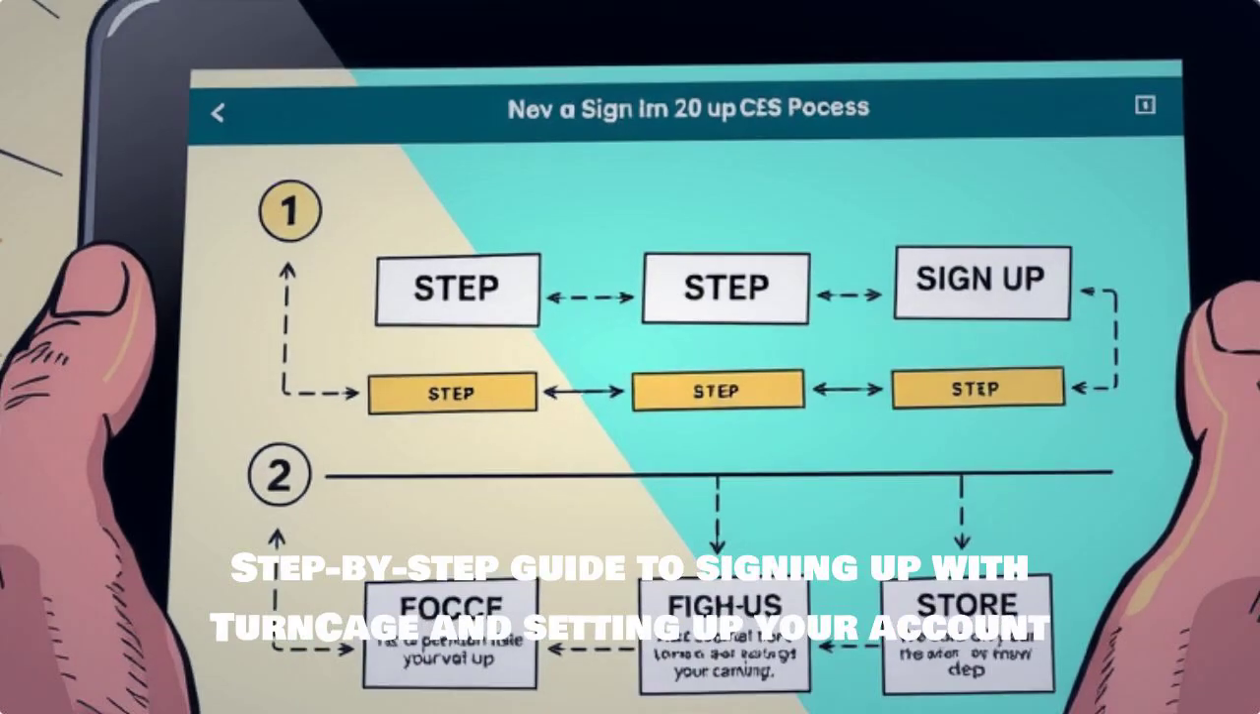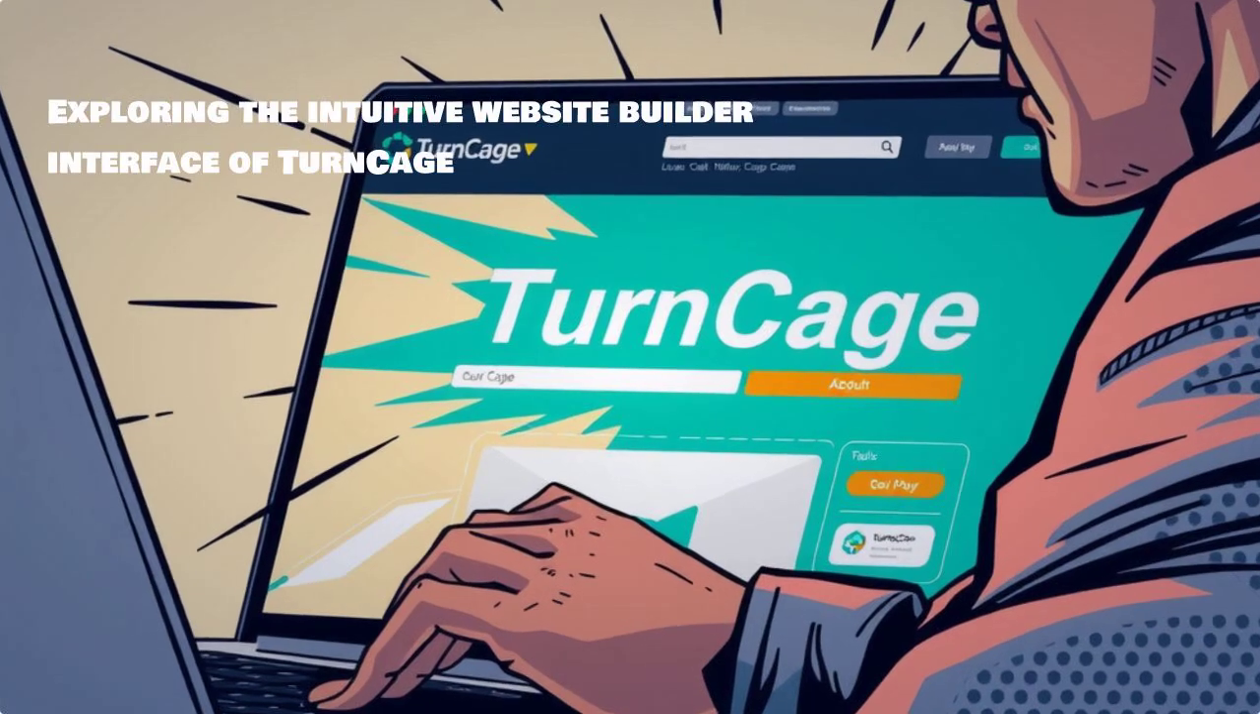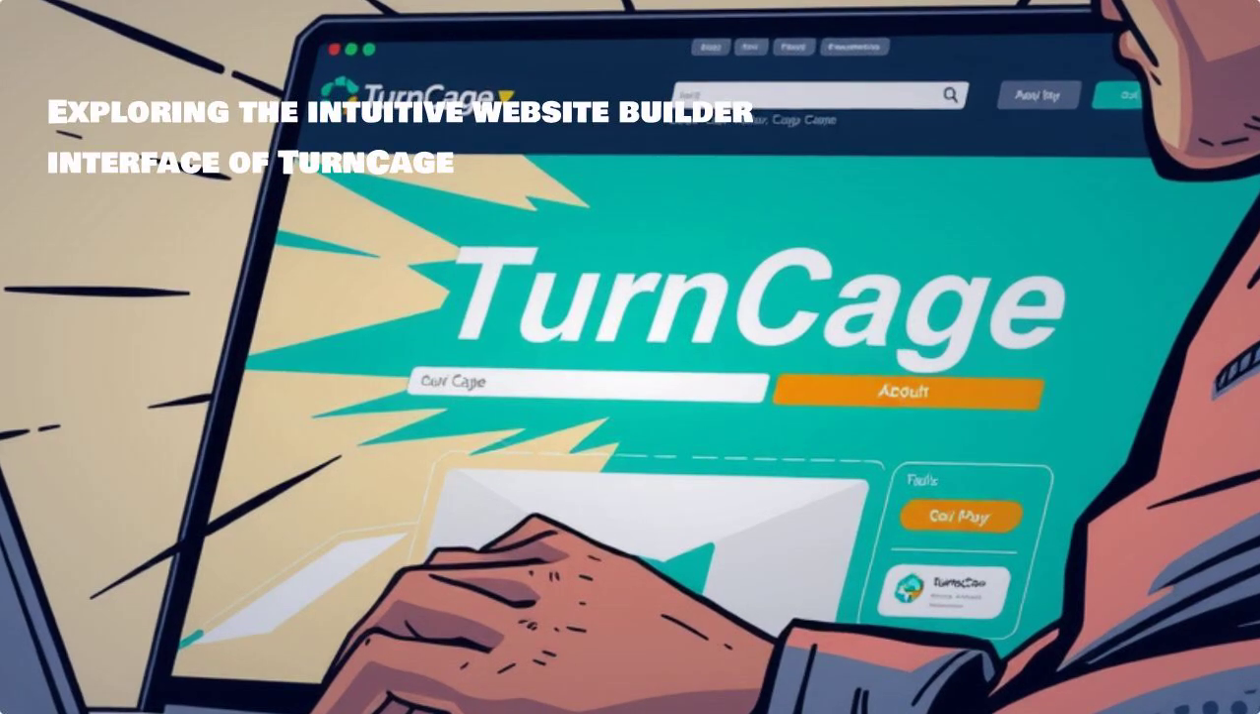Now let's get started with signing up on TurnCage. Follow these simple steps to create your account and get ready to build your website. Once logged in, you'll be greeted by an intuitive interface that makes website building a breeze. Let's take a look at its main features.